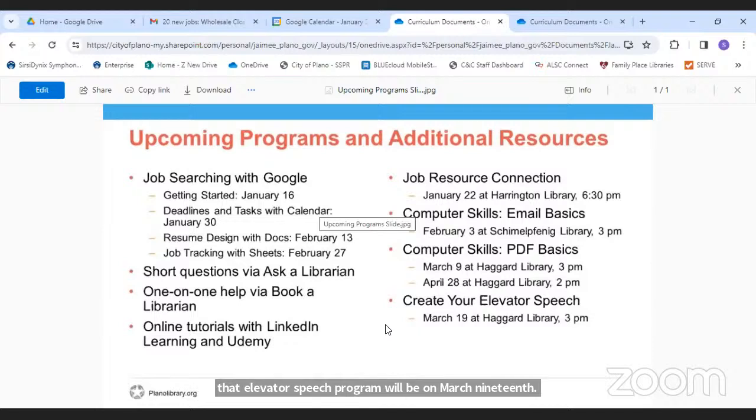Now, if you have a short, really quick question that you'd like library staff to answer, our Ask a Librarian service is a great way to do that. It's a really quick form you fill out online, sending us your question, the information you need, and then library staff will get back to you within 48 hours with that information.